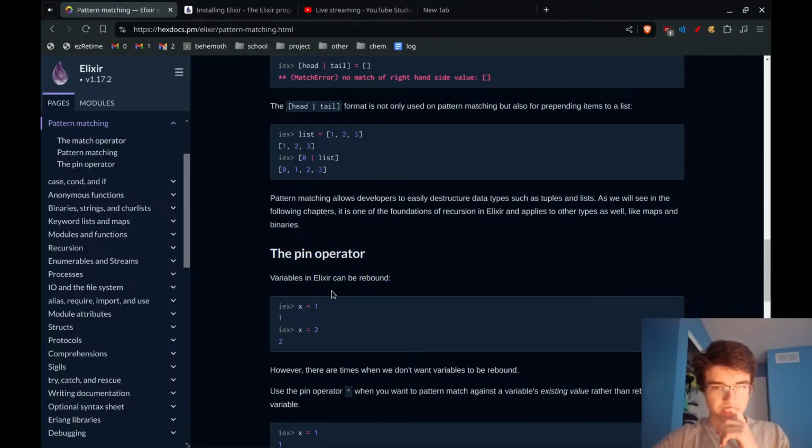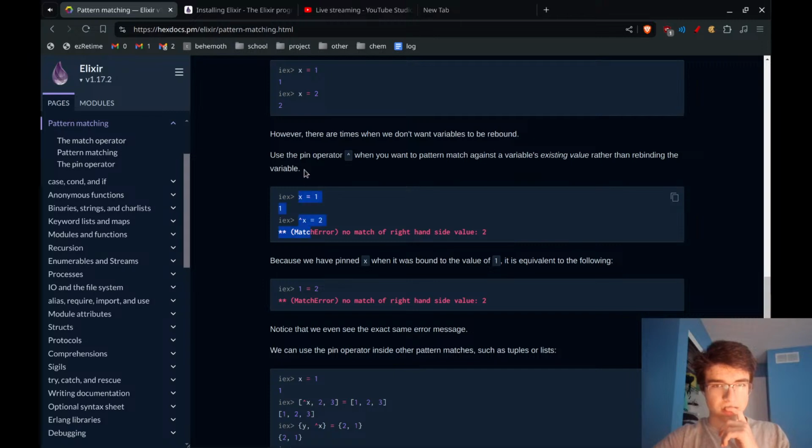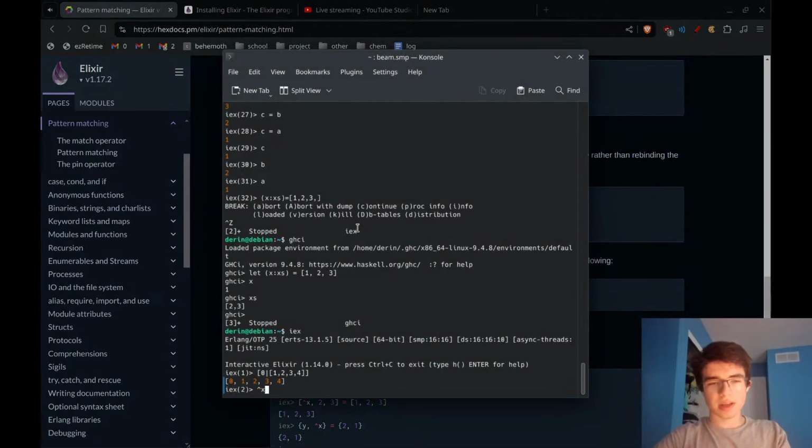The pin operator. Use the pin when you want to pattern match. There we go. That's really nice. That there is really nice. That's something I wanted to see in Rust. Because when you have it in Rust, right?